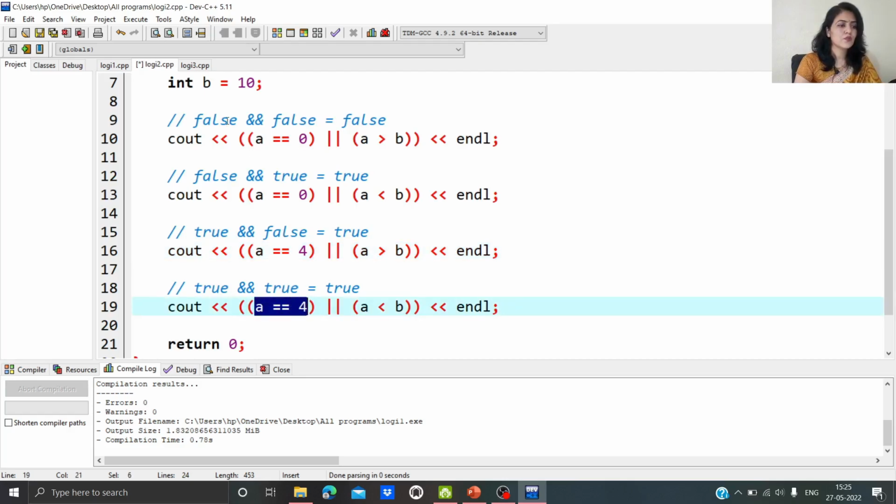A equals 4. Yes, A equals 4. A less than B. Yes, A is less than B. So both conditions are true. So we can say that the condition is true.